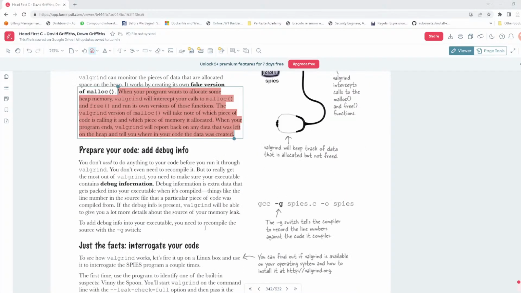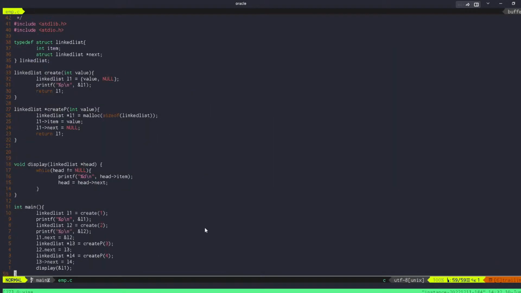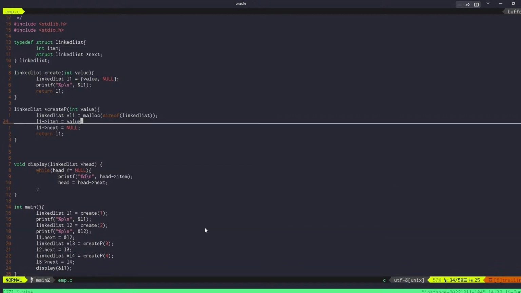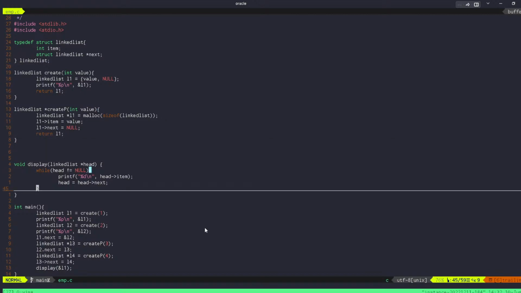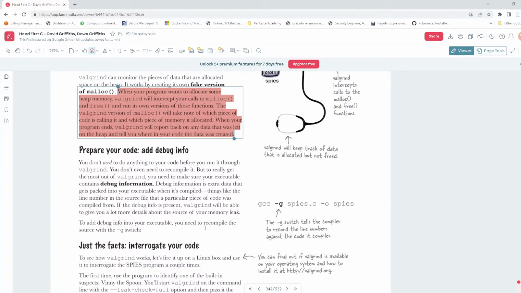In the previous code which we wrote, if I show you this emp.c, we are not freeing the memory. We are creating a memory linked list here and we are returning that memory, but we are not freeing it. We didn't call free anywhere. So there are chances of memory leak in this program.